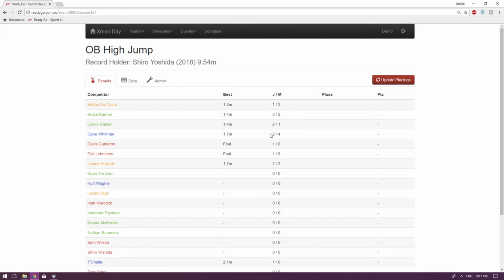All right, 1.7. So at 1.7, Dane took 2 jumps to get it, and so did James. But previously, Dane had 4 misses, and previously James had only had 2. So James will be our second place runner-up, and Dane will be our third place runner-up. Finally, these two guys will be not tied either, because again, it took Calvin only 2. He'll be our 4th place, and Bruce will be our 5th place. Bobby should be our 6th place, and then tied for 7th with the exact same is a foul at the beginning. So let's update our placings.